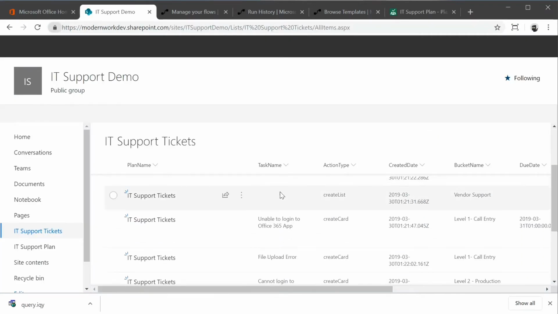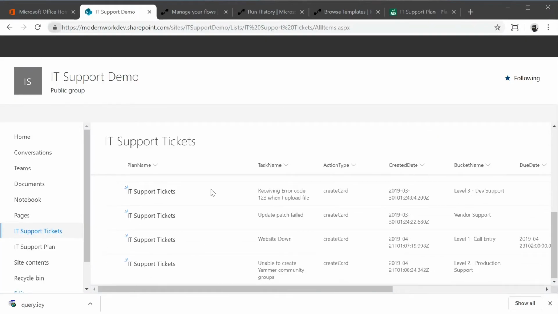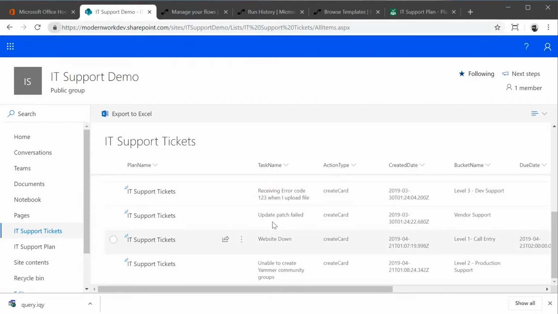So all of this information comes from the IT support tickets list, which is an interim list. After successfully migrating the information into Microsoft Planner, you could essentially delete this SharePoint list. There you have it. So that's how you bring information from Trello into Microsoft Planner.